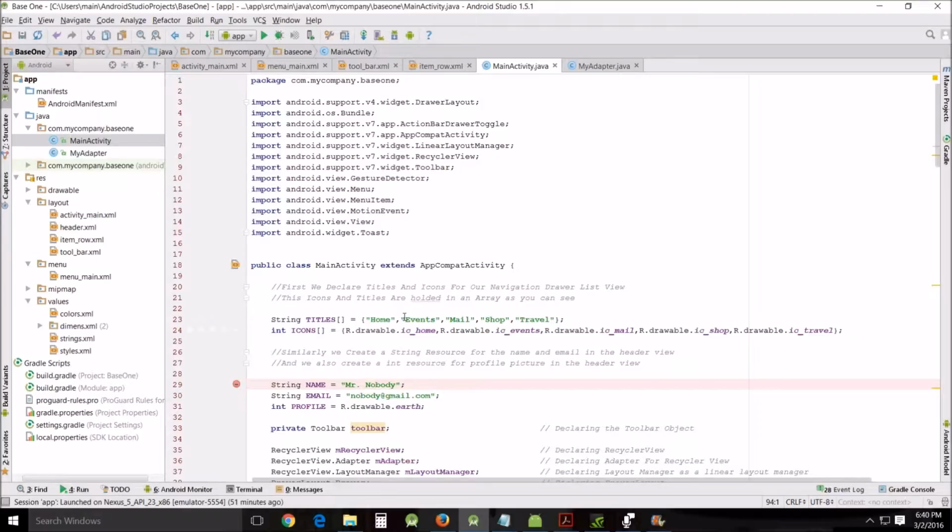Again, we're back with this tutorial, and this is a mini-series within our series about the navigation drawer. So, let's begin.